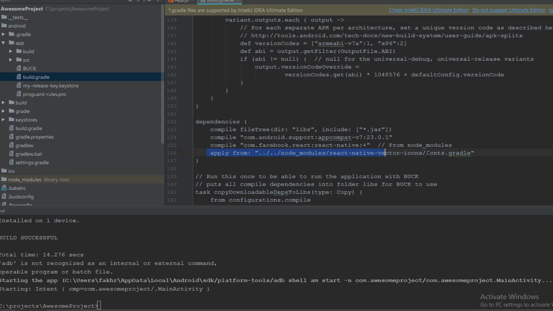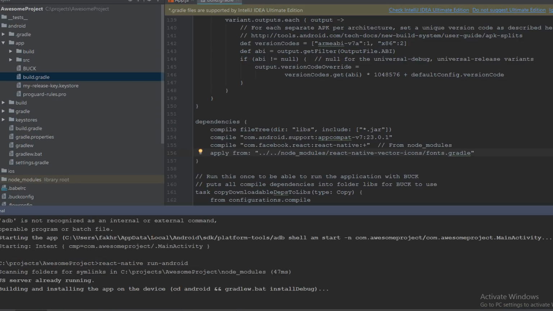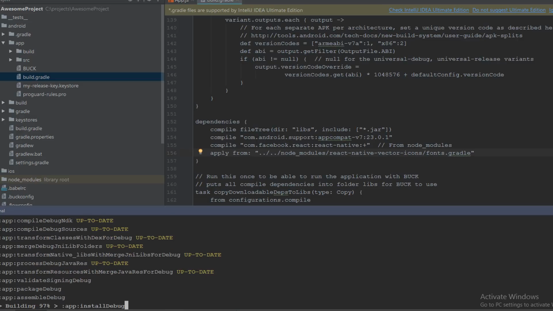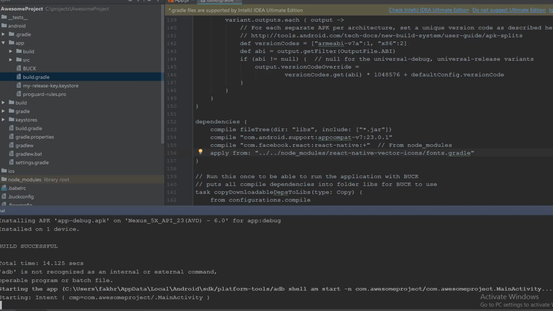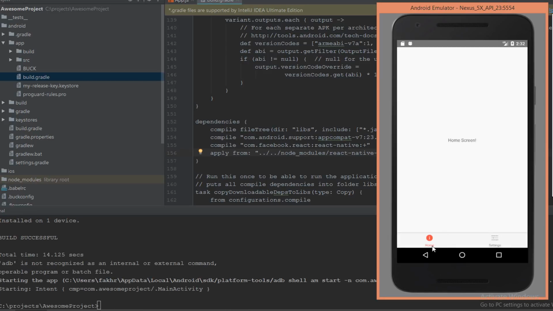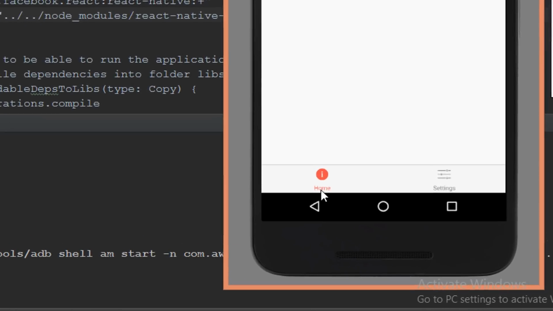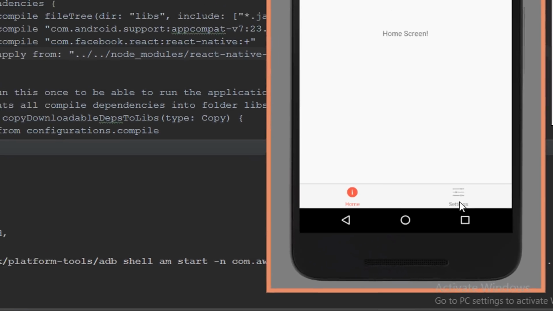Again, to apply these icons and load the fonts, you should first run React Native run Android. You should re-render the project again. Wait a moment. And let's open the emulator. And here it is. There are the icons, the home icon and the settings icon.